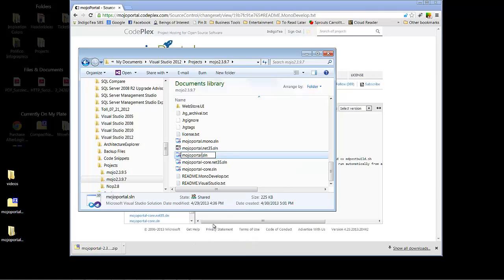And I am going to choose a name that makes sense to me to remember the solution is, when I open it up in Visual Studio. So I'm going to rename it Mojo underscore 2.3.9.7. You may have noticed a pattern here that I'm actually making sure that when I'm using a particular version of mojoPortal to try to remember what version I'm using. This does get to be very important if you're wanting to test various versions or you're supporting different versions for different clients or environments. So we've got that.